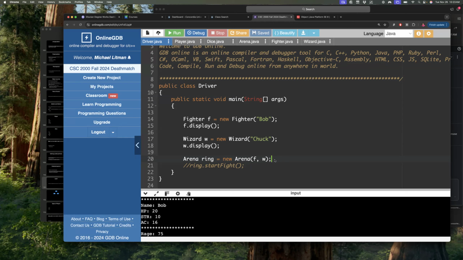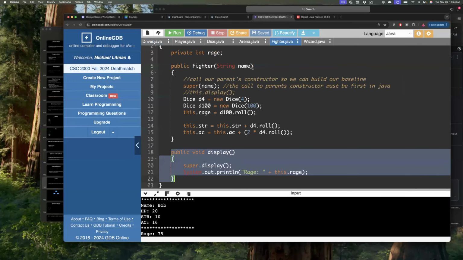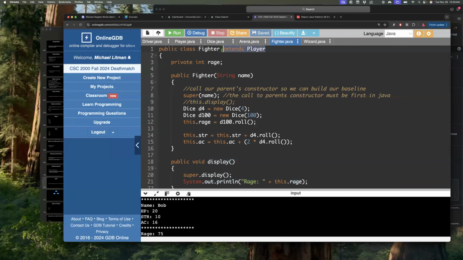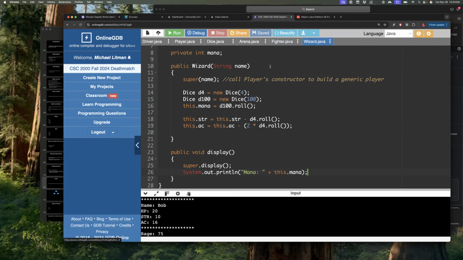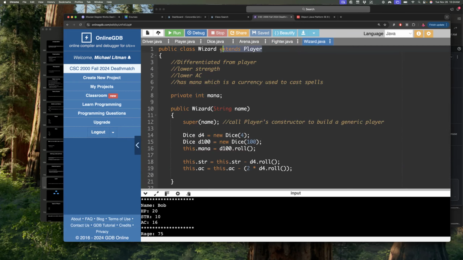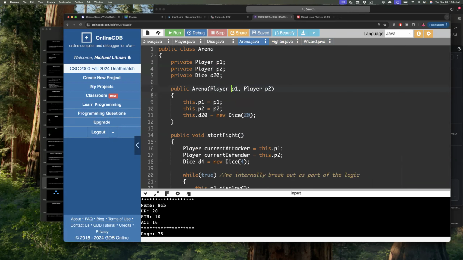The question is why? Because a fighter is a player. A wizard is a player. They're more specialized versions of players, but at their core, they are still a player. Therefore, they are allowed to be passed in as players. They are players, they're just a little bit more. Just as a player is also an object. So if something took in an object as a parameter, a player is an example of a legal object. It's just a little bit more than that.